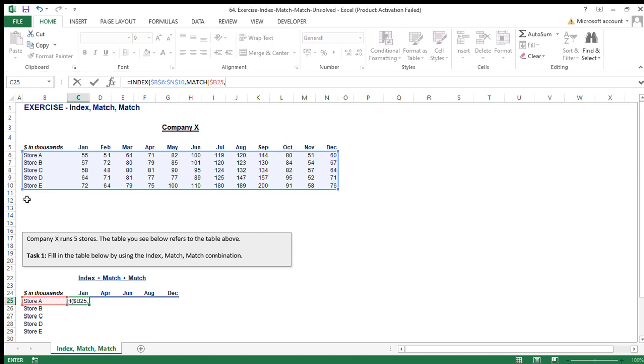Comma. What will be the lookup array? The lookup array will be this one. Lookup array means from where the MATCH function will look for the value. Comma, exact match 0. Now it is asking for the column. See here, the things will be clear. Whenever you put a formula, Excel will show the reference, like what you need to put next. So here we need to put the column.